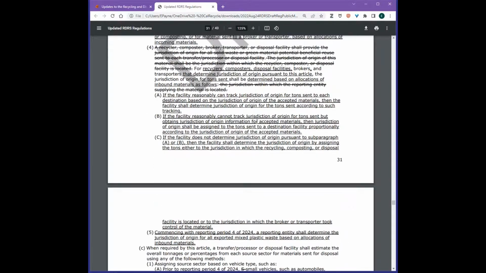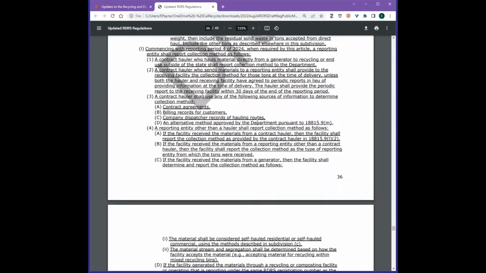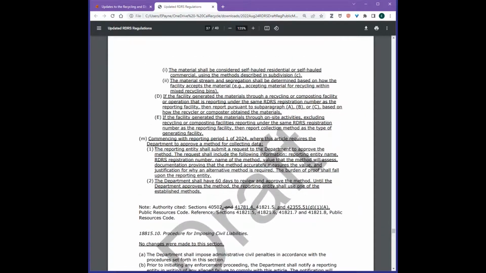And to scroll quickly to 18815.9M, it's really just the simple thing that the reporting entity, and this doesn't start until reporting period 1 of 2024, just submits a request to the department. I can't say whether we'll build this into RDRS or whether you'll just send us an email. If we don't build it into RDRS immediately, then of course you'll just send us an email or snail mail, whatever your preference is. Then we'll have 60 days to review and approve the method. You'd basically just need to justify why this is a reasonable method.